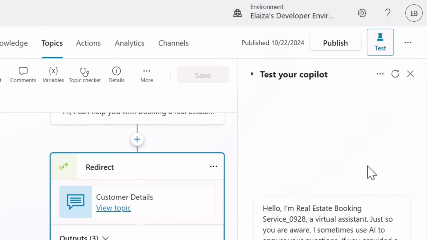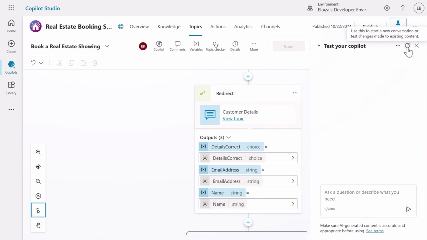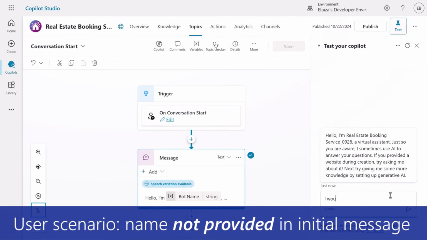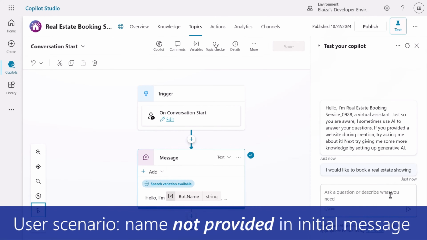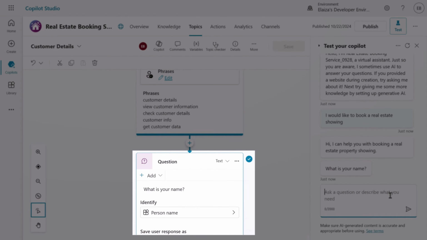I'll enable track between topics to verify my agent correctly redirected to the customer details topic from the parent topic. I'll refresh the test pane. I'll next enter a statement where I say I'd like to book a real estate showing. Now, because I enabled track between topics, currently we can see in the authoring canvas that the agent is at the question node of the customer details topic.